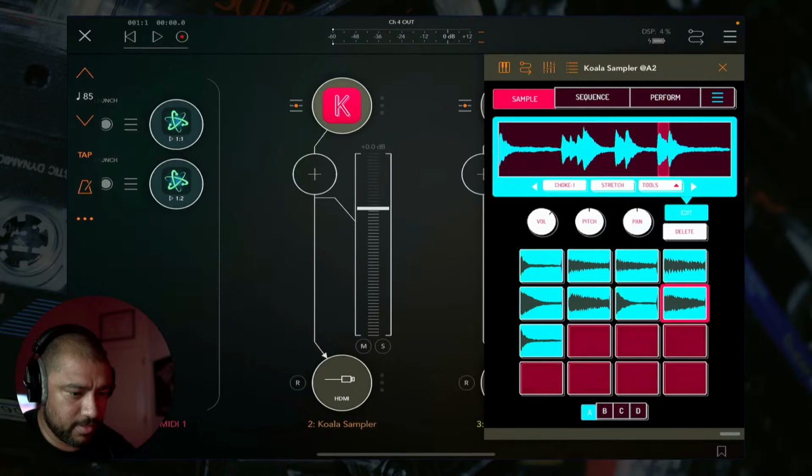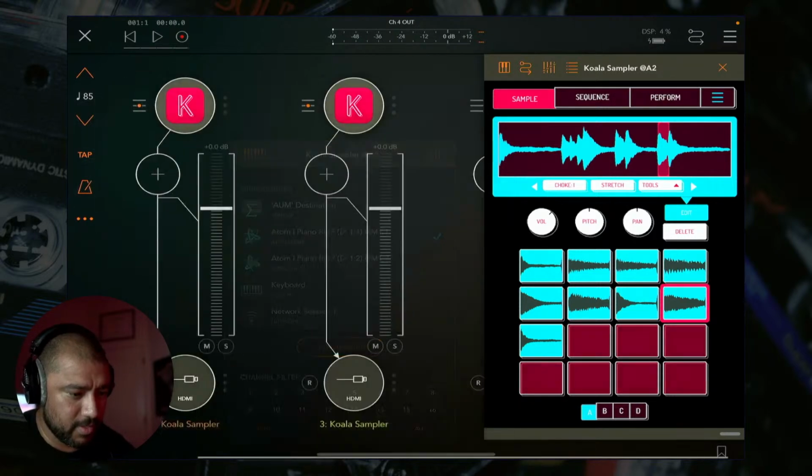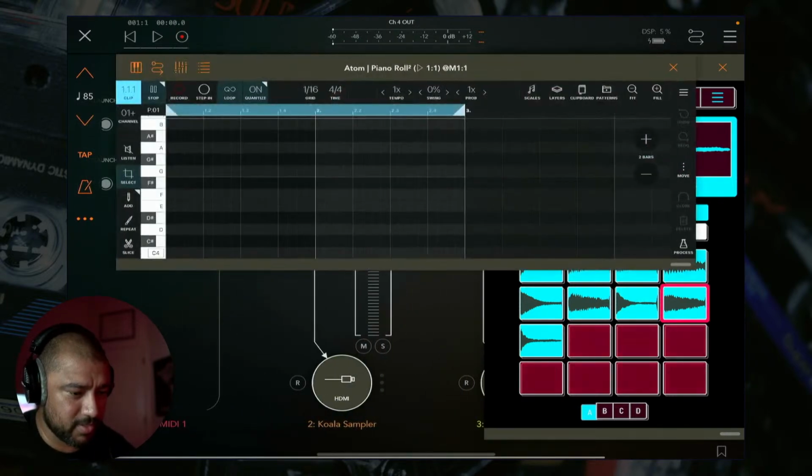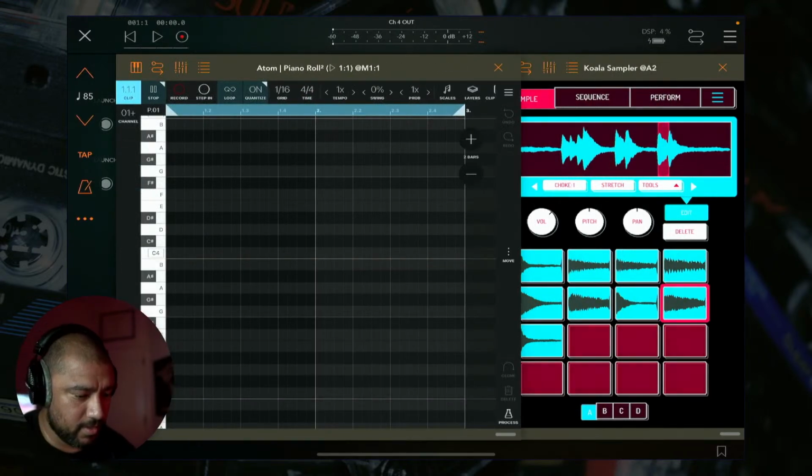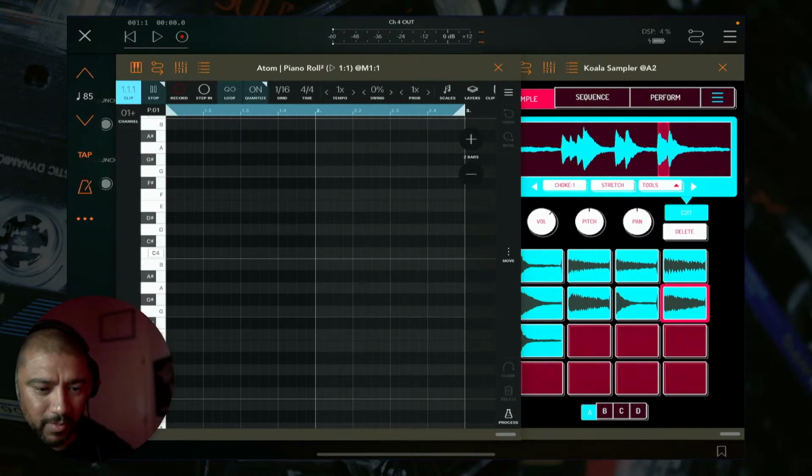So let's, I think this is already mapped. So I'm gonna go in and try to sequence this in Atom. See if we can get something. I don't know exactly how these are mapped. I know your bottom left is like a C3. So let me put this in.